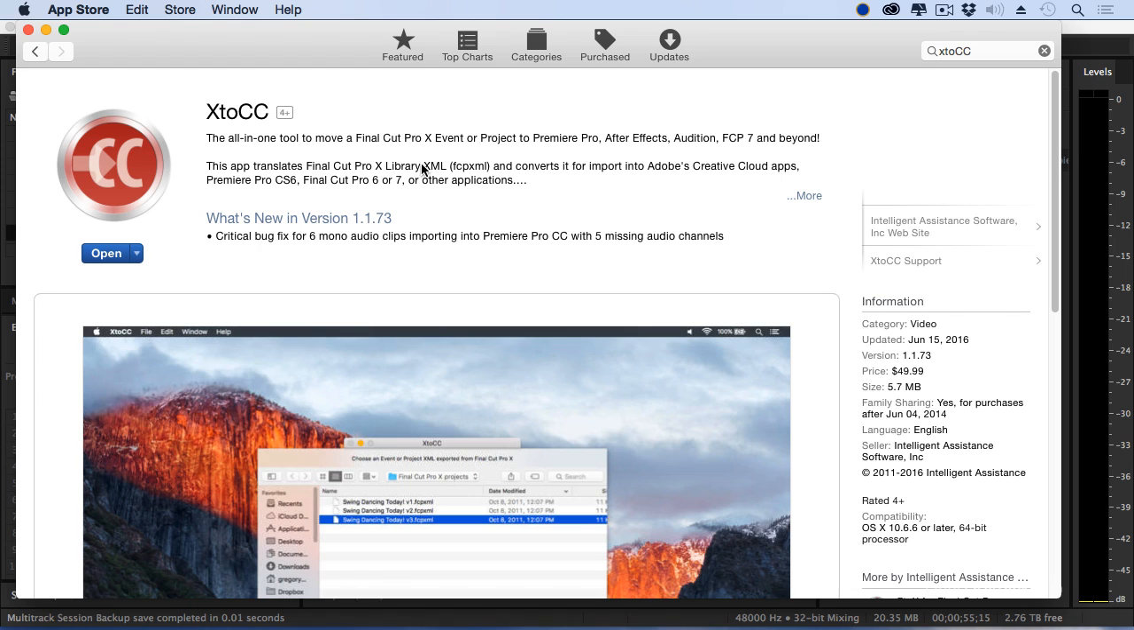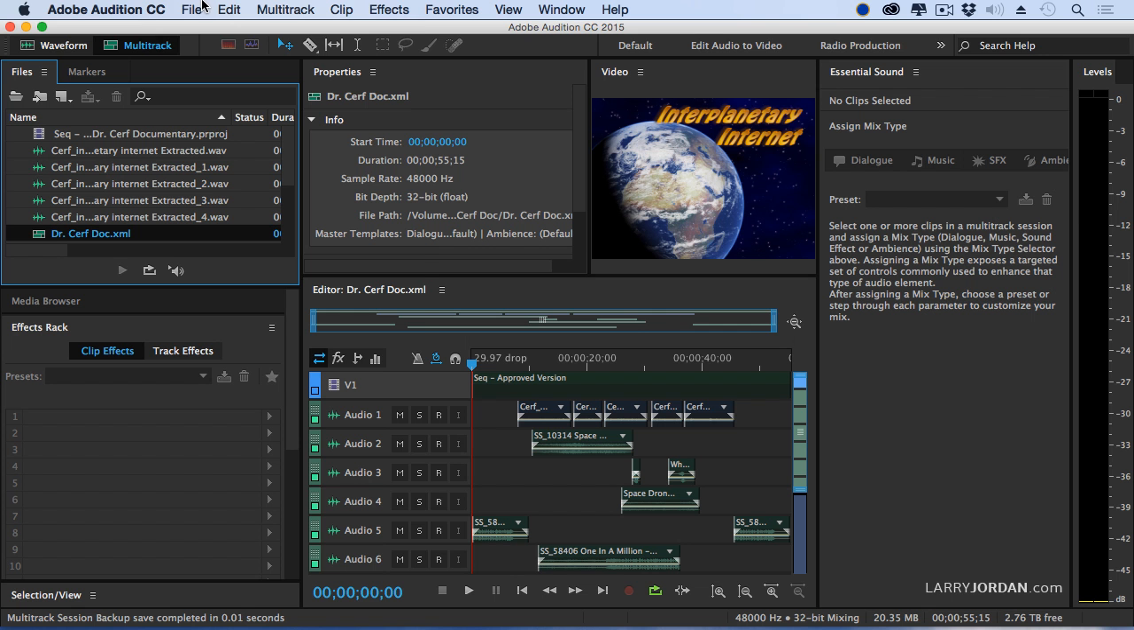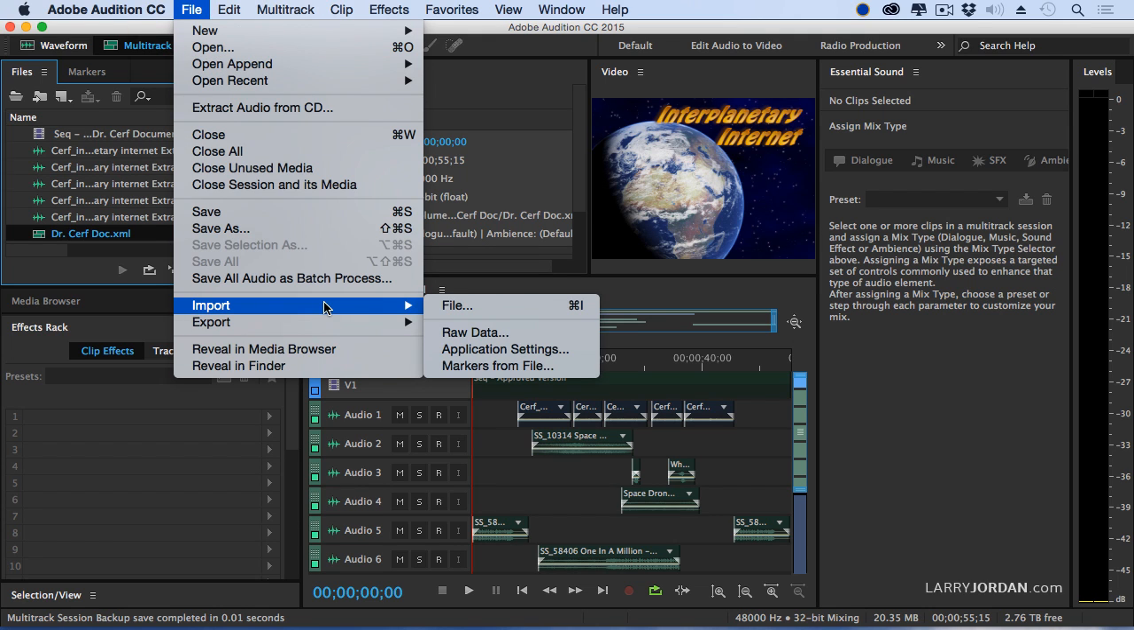This converts a Final Cut 10 XML file to something that can be read by Premiere or After Effects, Audition, Final Cut 7. You run this conversion utility, which is almost instantaneous. You just drop the file on, it gets it converted. Then you import that XML file into Audition using File, Import, and it's just bring it in as a file. It's going to come in automatically. It's going to recognize it as an XML file.